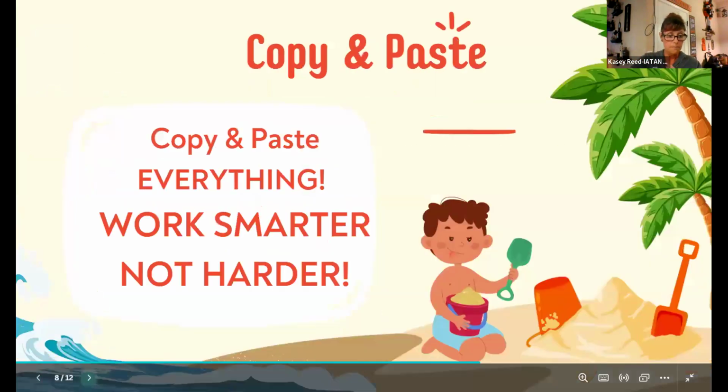Okay, copy and paste everything. You know why I have everything in a Google Doc? So all I have to do is copy and paste it from my phone into my group. Or if I am not at home and I have Google Docs, all of those are automatically on my phone as well.